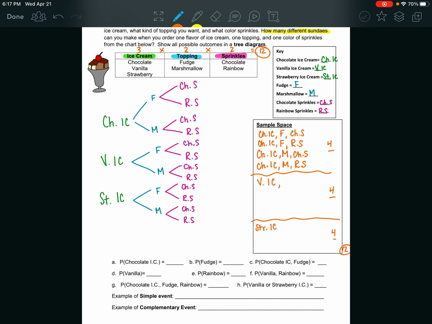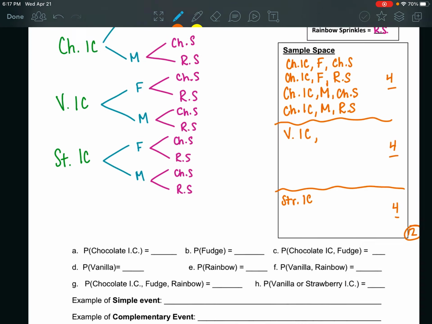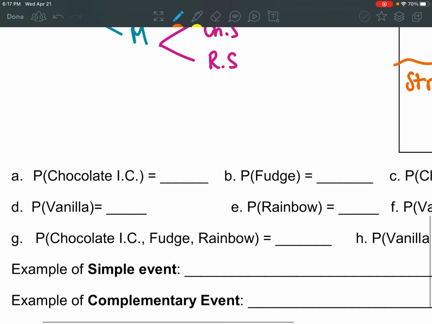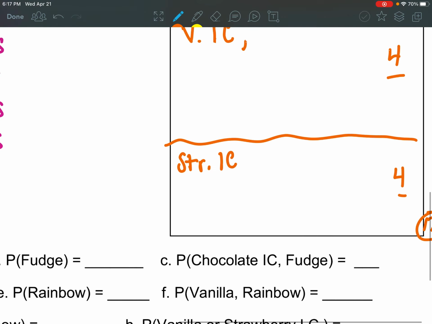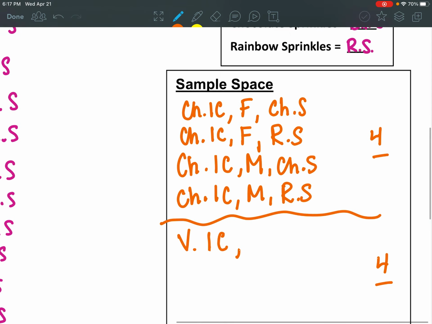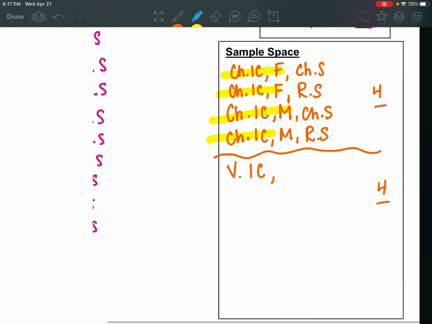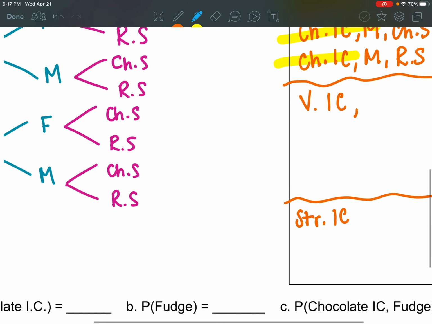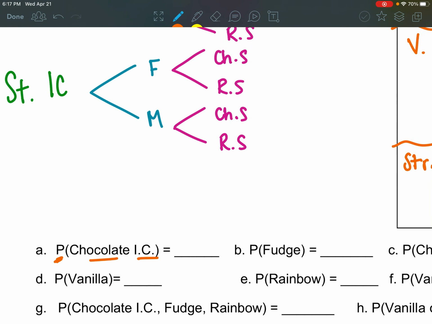Okay? Once you get the sample space all written out, well, then you want to figure out the capital P, remember, means probability. So what's the probability of choosing chocolate ice cream? Well, we would go through and think about what are our favorable outcomes. Well, this has chocolate ice cream, chocolate, chocolate, chocolate. And then all the rest will be vanilla and strawberry. So favorable would be 4 out of 12 possible outcomes, which simplifies to 1/3.